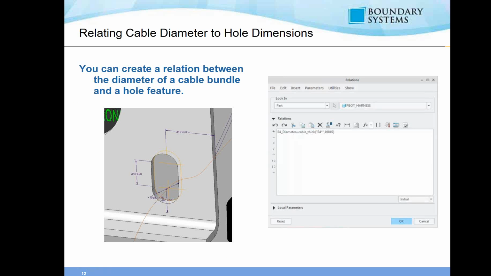There we go. So next is the ability to create relations in your cabling. So you can create relations between the diameter of a cable and of a cable bundle and the hole feature of which it goes through in this case.